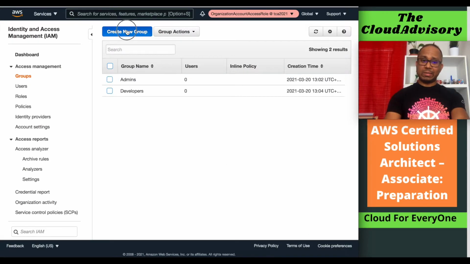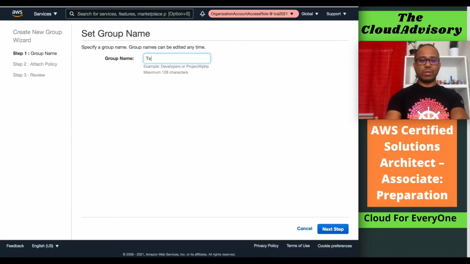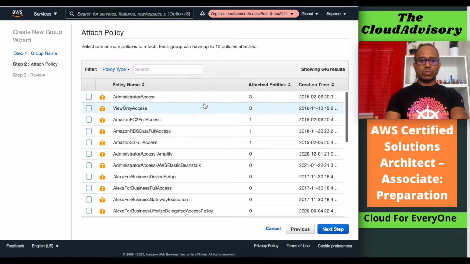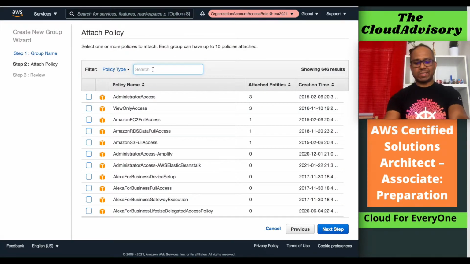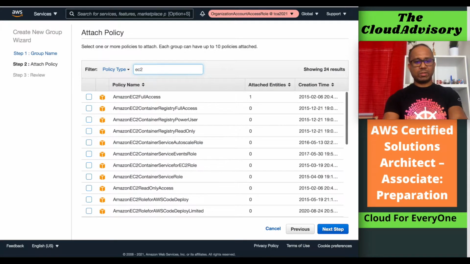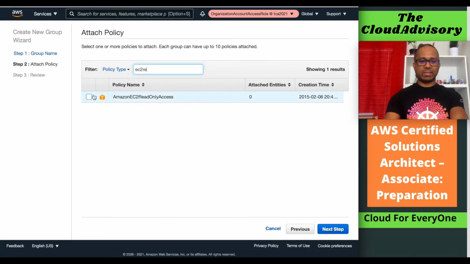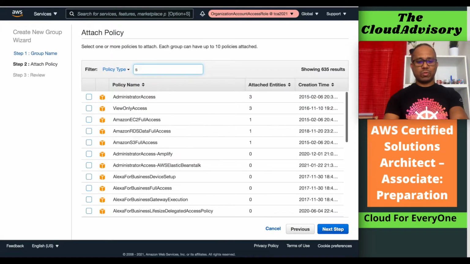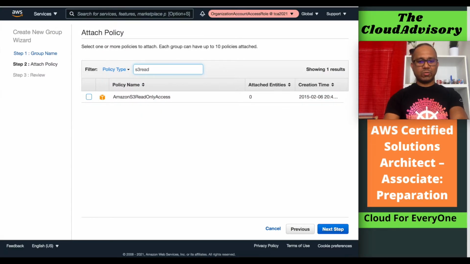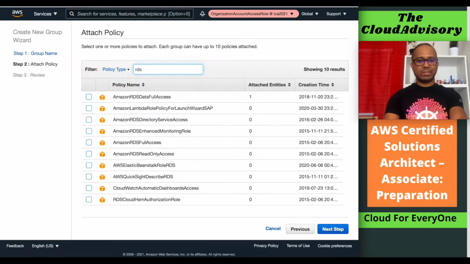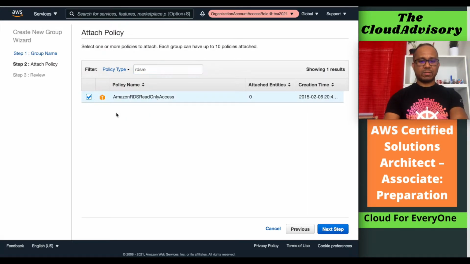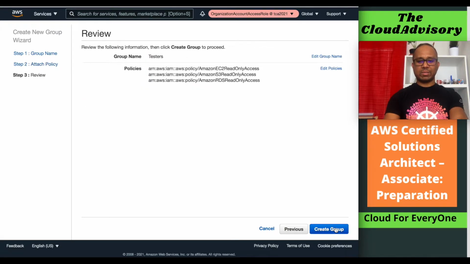Next group we are going to create is for testers. Let's go to the next. And for testers, let's give only read only access: EC2 read only access, S3 read only access, and RDS read only access. Go to the next and create group.